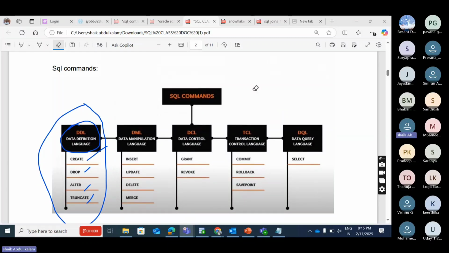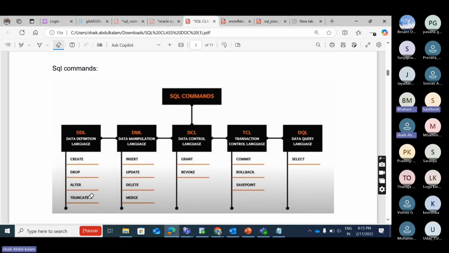SQL commands. Am I audible? Are you able to hear properly? Yes, sir, you're clear. Okay. Basically, SQL commands are categorized into 5 types. SQL is nothing but structured query language.